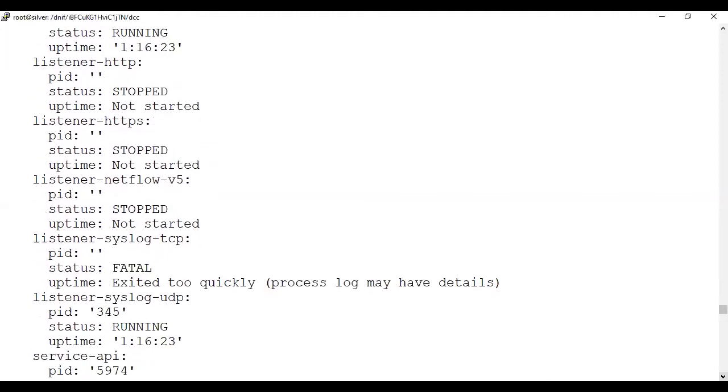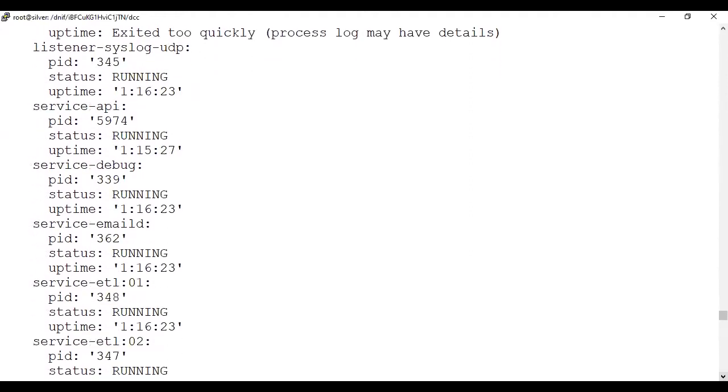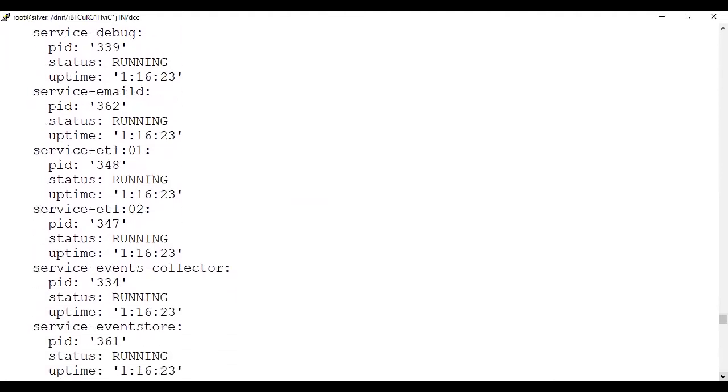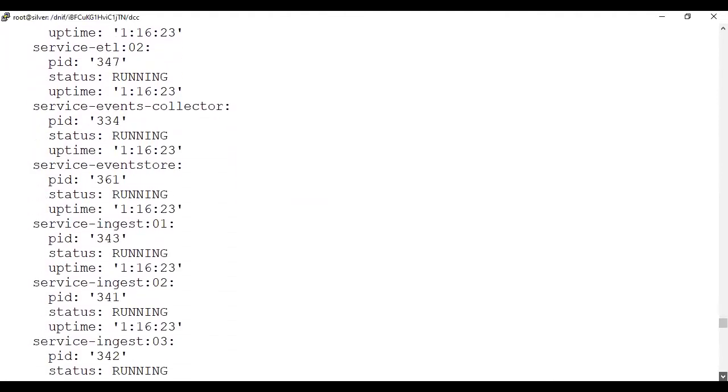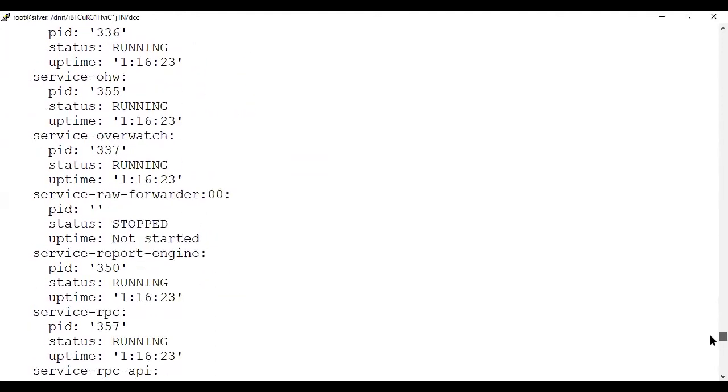Then I'm just scrolling this down. So you can see listener netflow v5, then listener syslog TCP, listener syslog UDP. So you can see these details over here. If you have this detail, you can directly go to that particular service to troubleshoot. Yes, very easy to do. Just scrolling it down more, you have all the services over here.